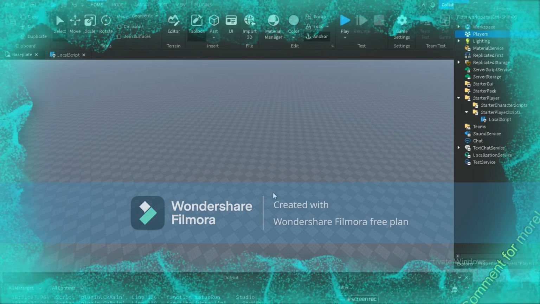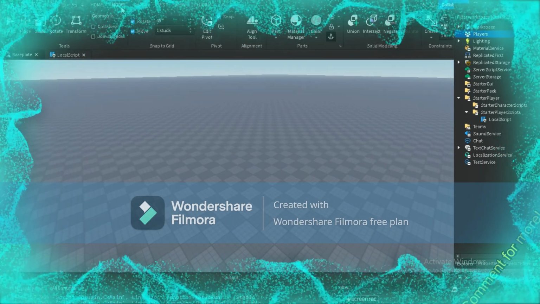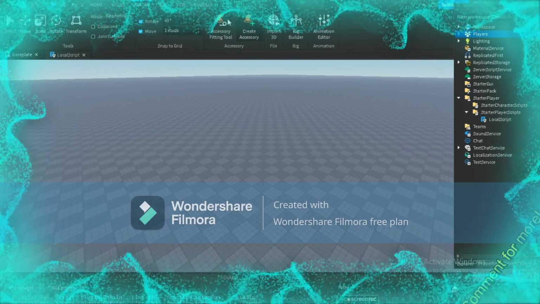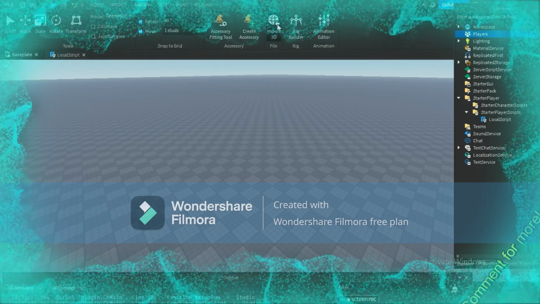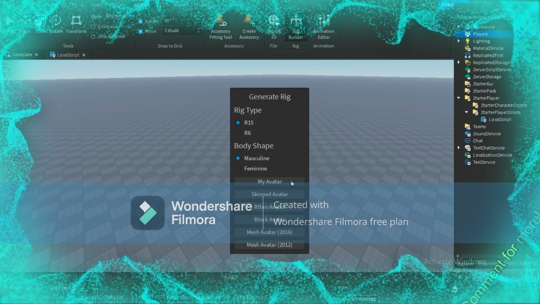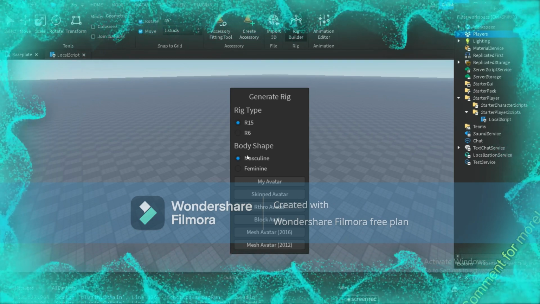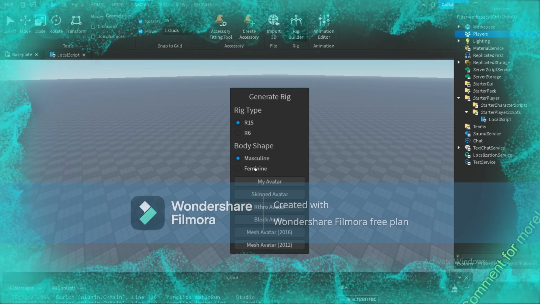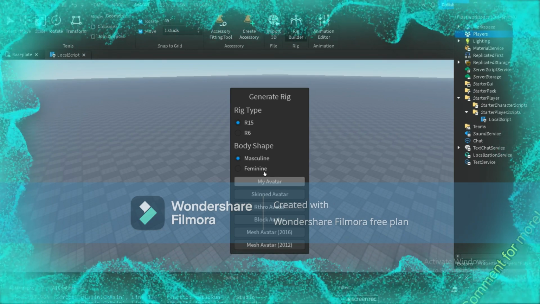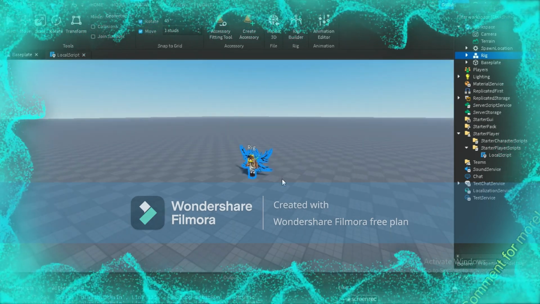So, first of all, if you want to make an animation, you should get a dummy. All you have to do is go, where is it at? I think it's in Avatar. Yep, Import Rig Builder. R15 or R6, it doesn't matter. Let's just do my avatar. And yeah, here we go.